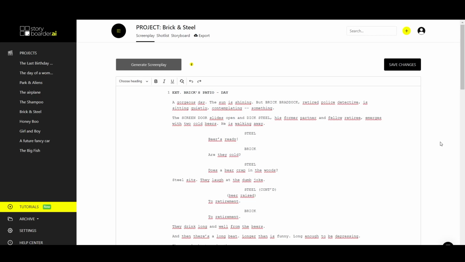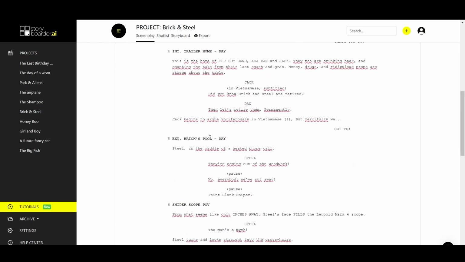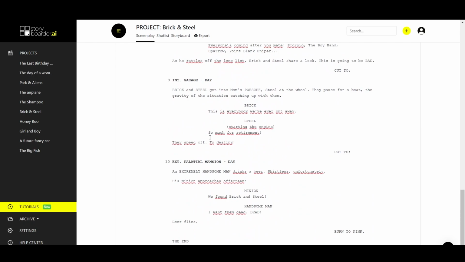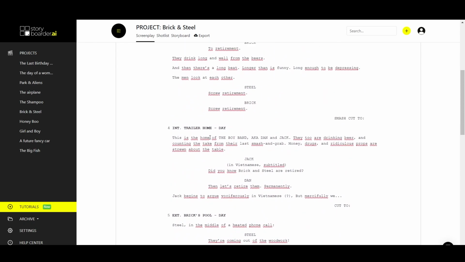My name is Dustin, and in this tutorial I will show you how the Screenplay page works in Storyboarder.ai. Here you can see an already imported Screenplay, which we imported from a Final Draft project file.